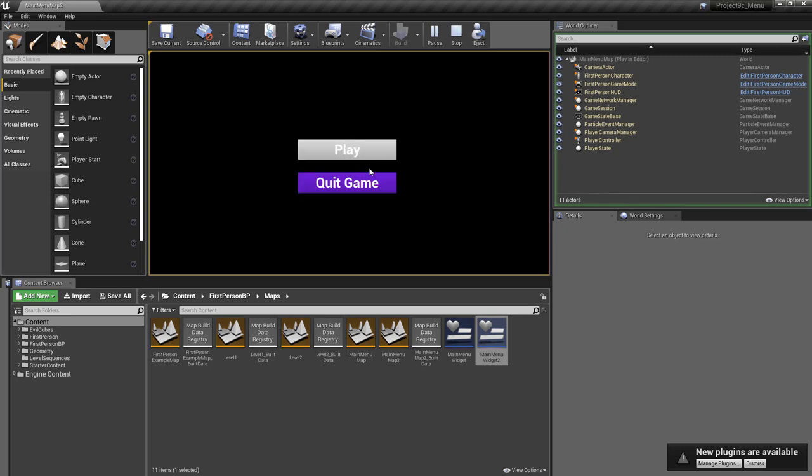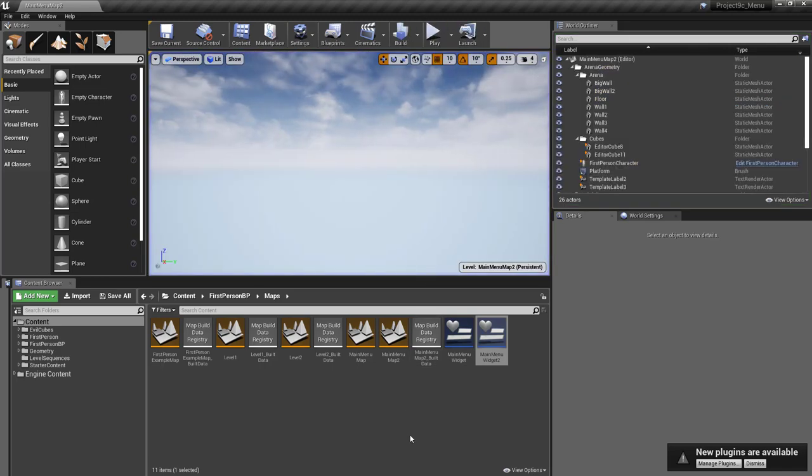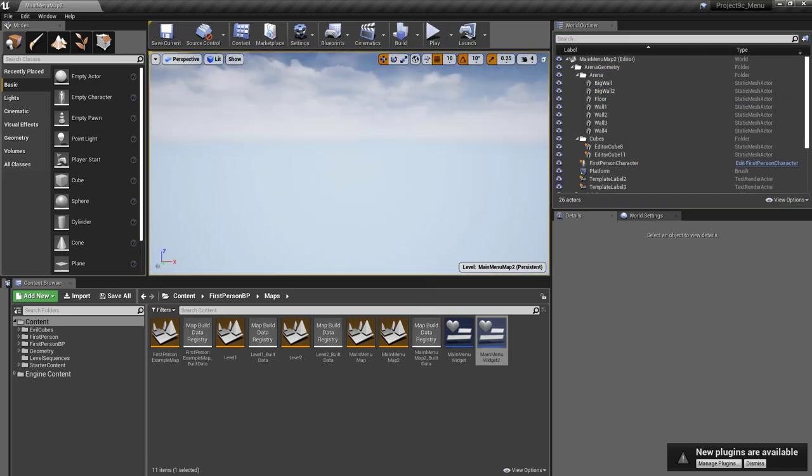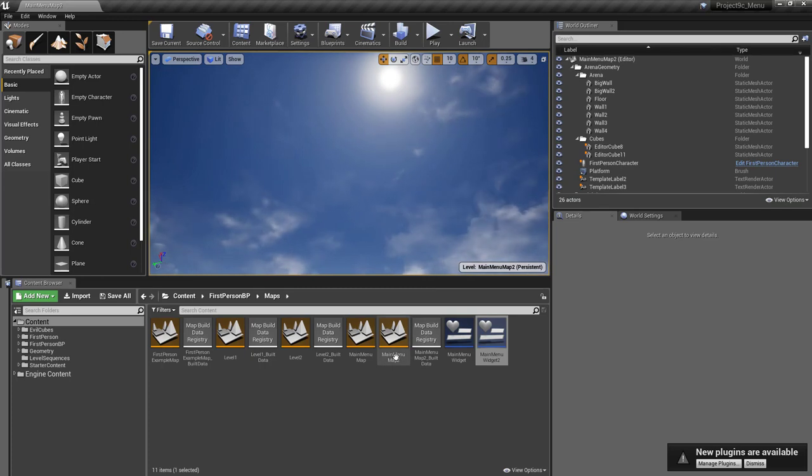Now the other thing we also need is that we're stuck on this page. Well, technically, we could hit quit game, which would allow us to leave the game at this point, but there's no way for us to go back to the main menu map 2, what we're considering the main menu now. So what we want to do is hit stop here, and oh goodness, where are we?